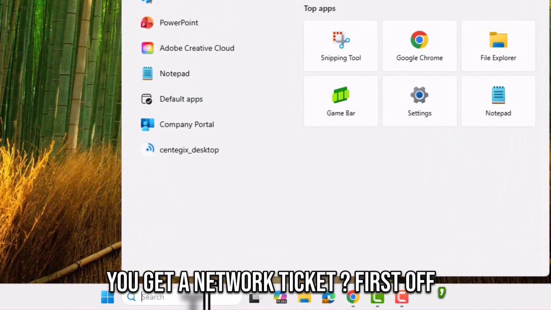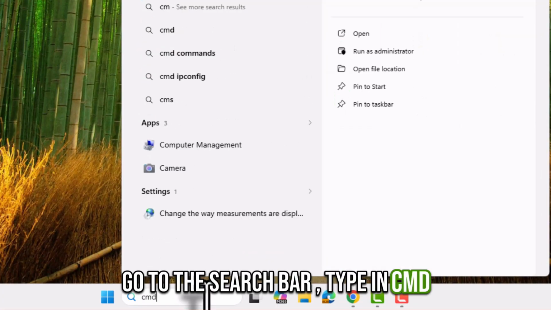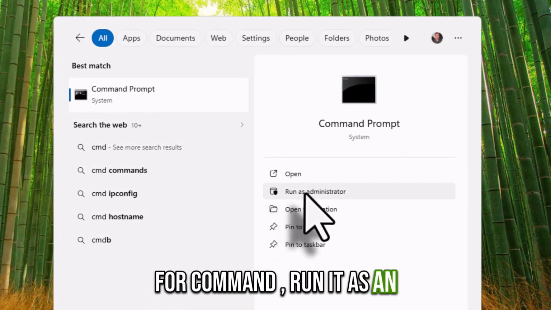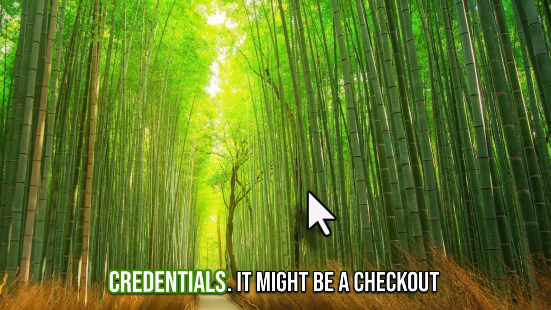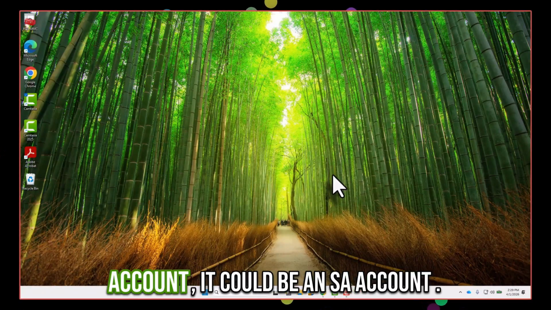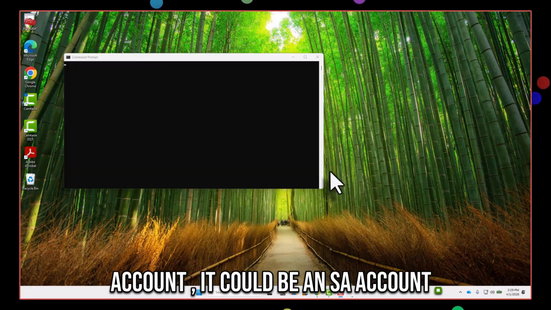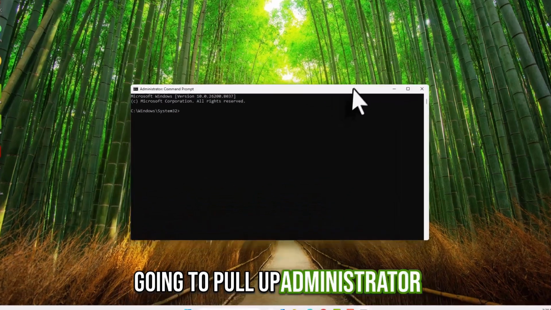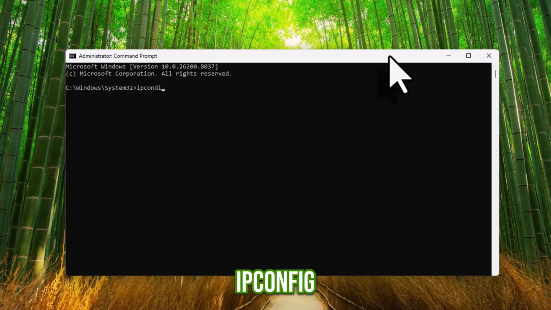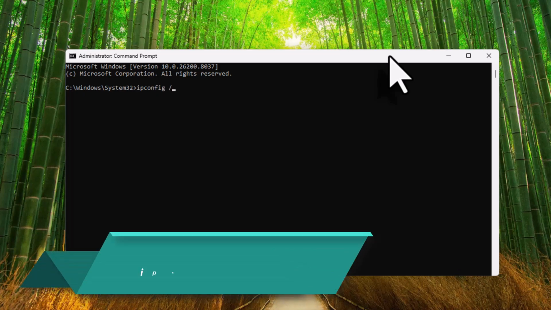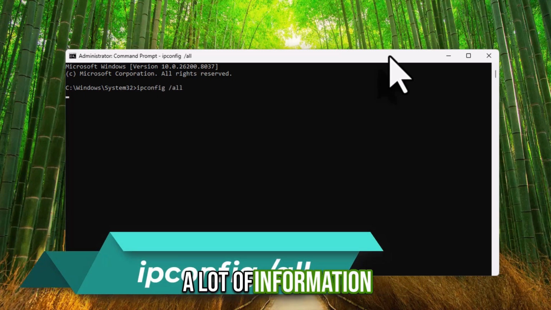First off, go to the search bar, type in CMD for command, run it as an administrator. Here you're going to type in your elevated account credentials, might be a checkout account, could be an SA account. Whatever we've got to do, we're going to pull up administrator command. Now, I'm going to show you ipconfig /all because that's going to give you a lot of information.